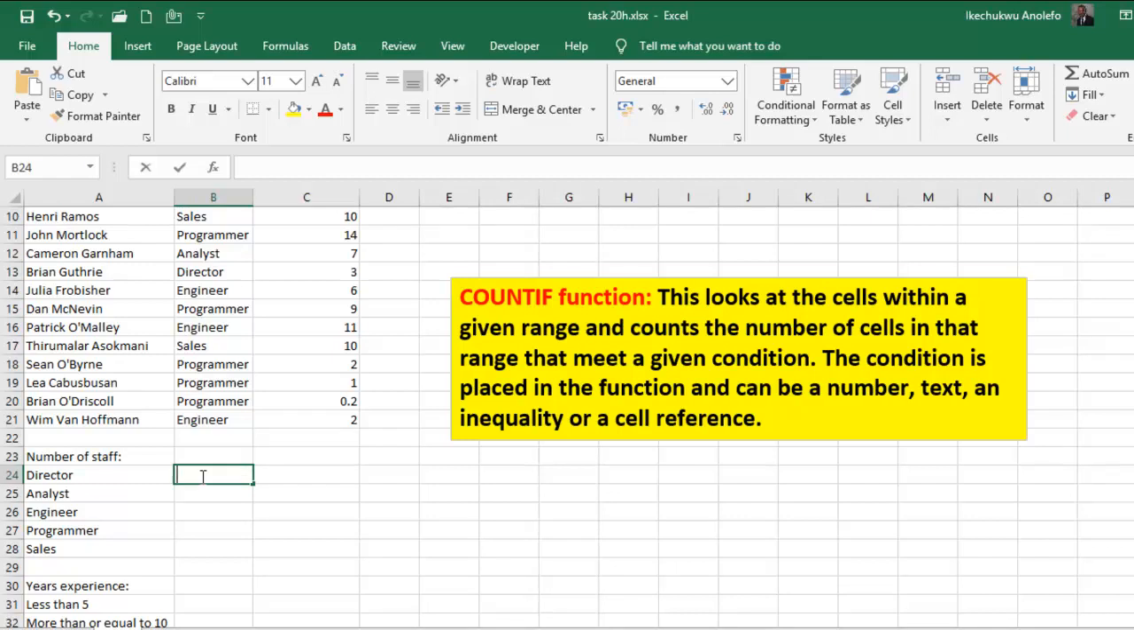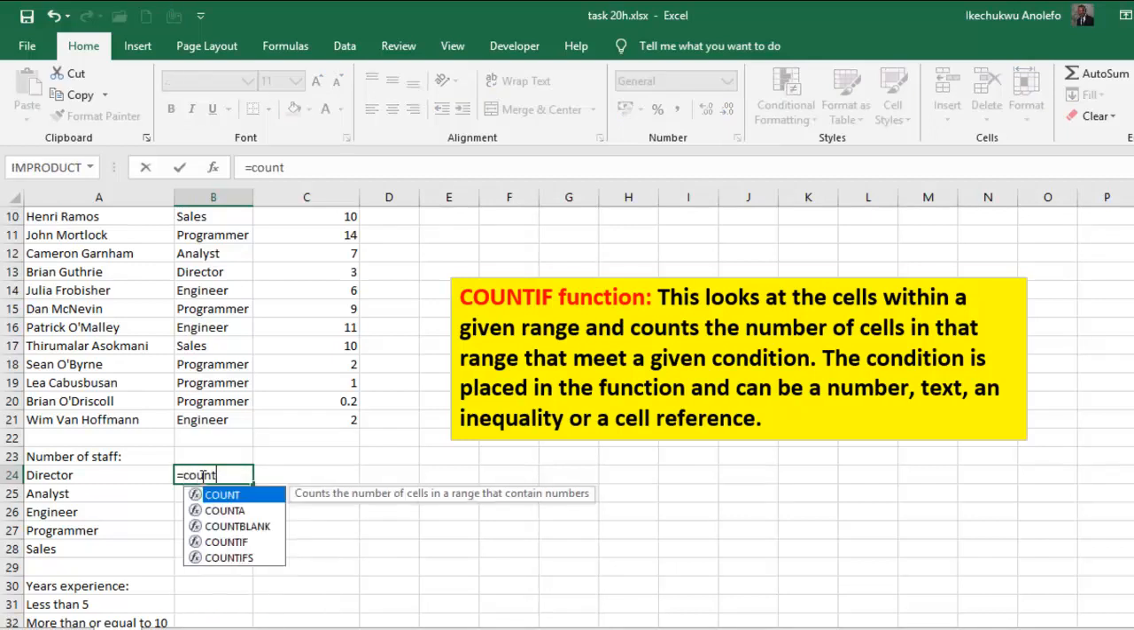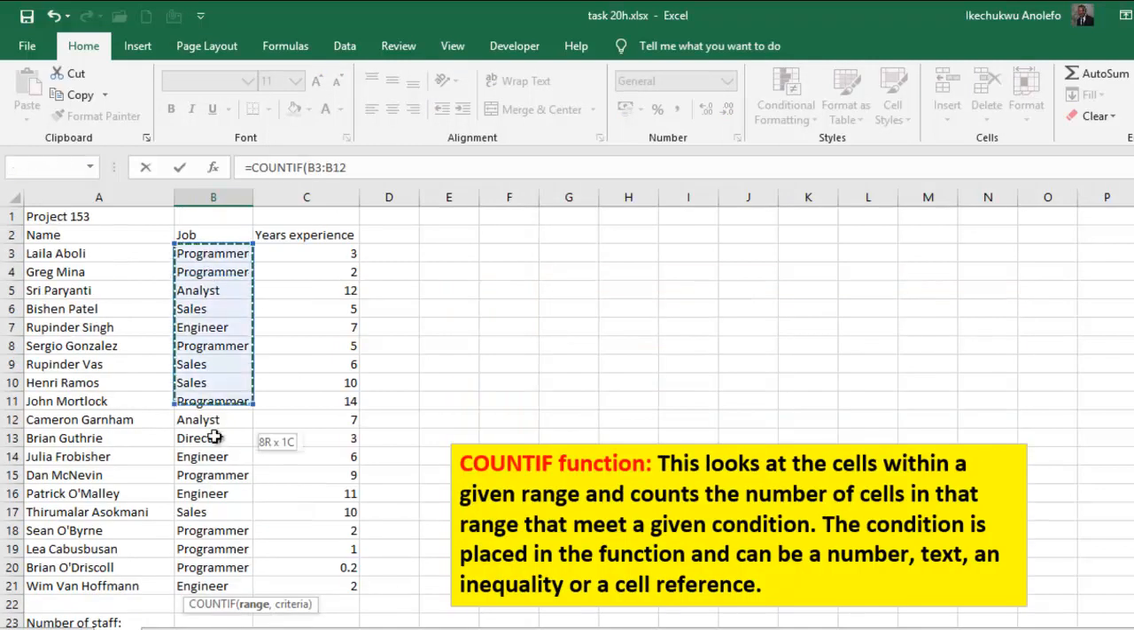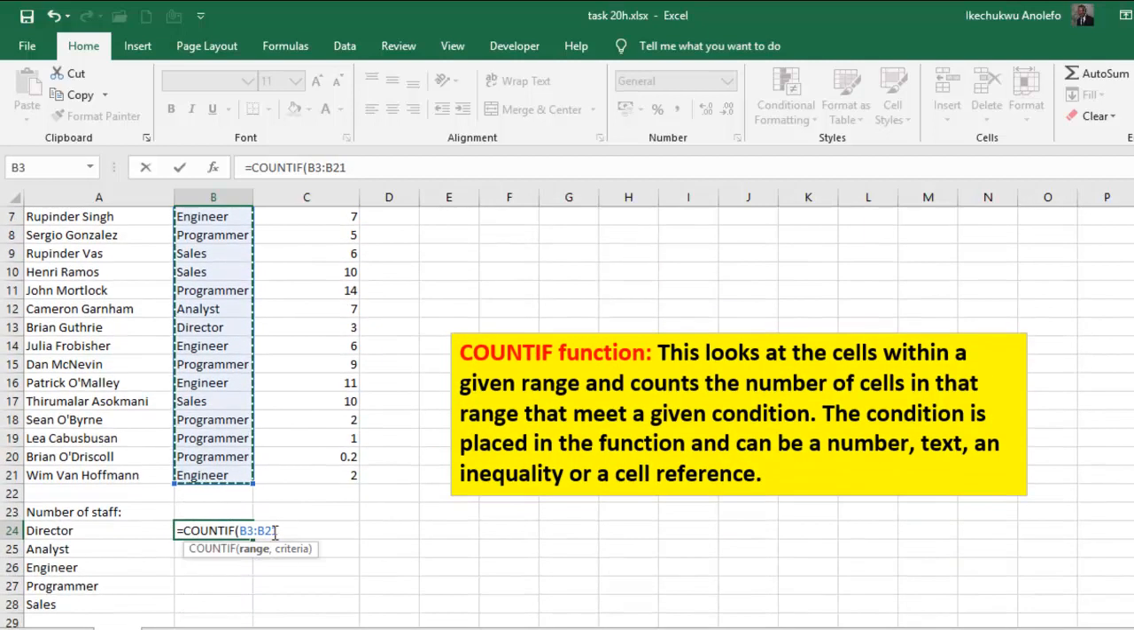I'm going to have the equal sign here, then COUNTIF. I'm going to select a range from B3 to B21, making sure that they are absolute cell references by selecting and pressing F4, which locks them in. Because I want COUNTIF to work within that range. So this is my range now.